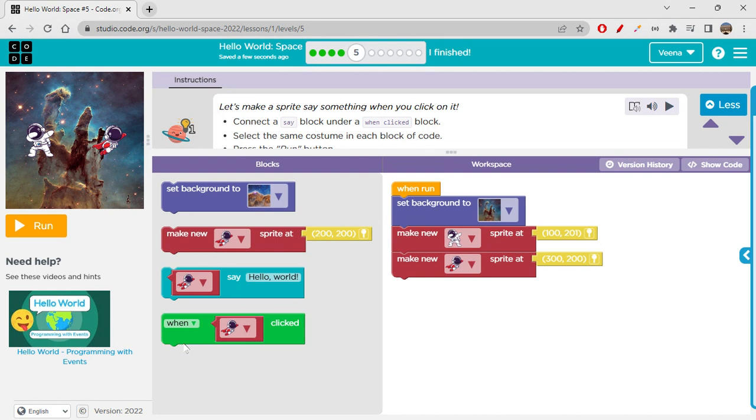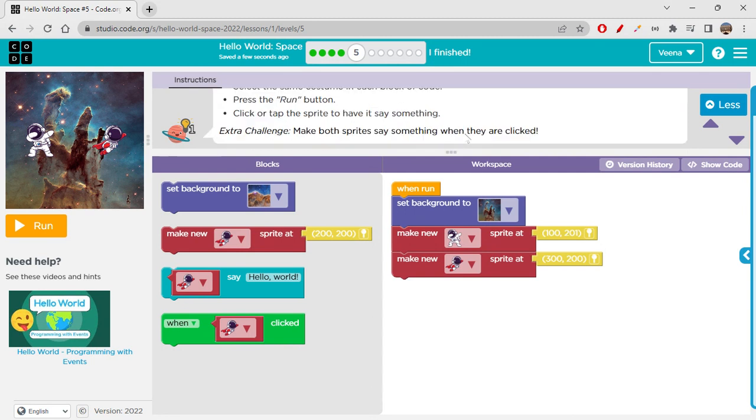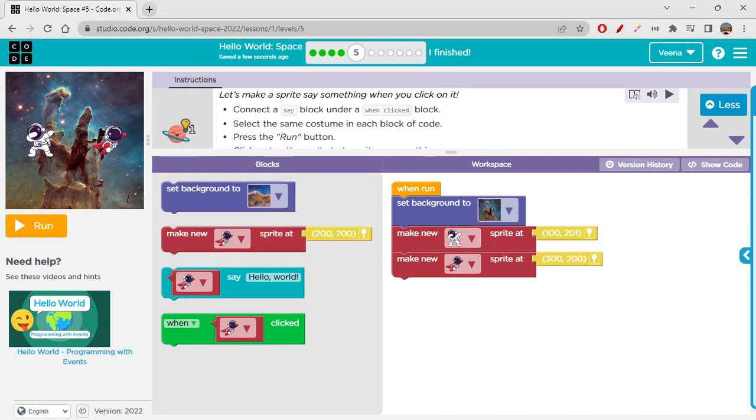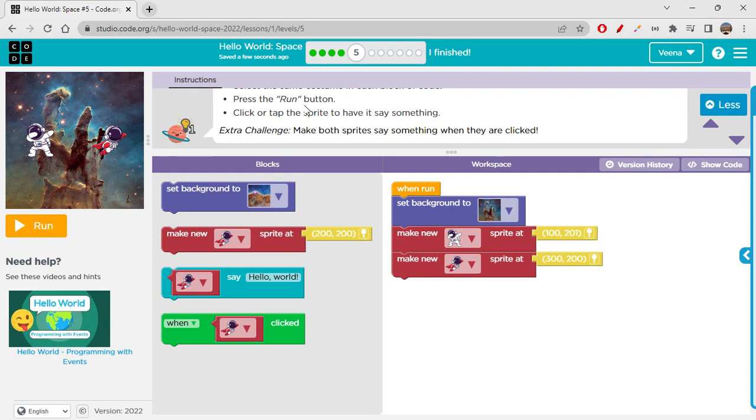So event blocks are something which can trigger some action to happen, right? So these blocks do not get executed until and unless the event occurs, right? So when this event occurs, definitely they get executed. If not, they will not get executed. Okay. So connect the save block under when clicked block, and you have to choose the same costume, press run.